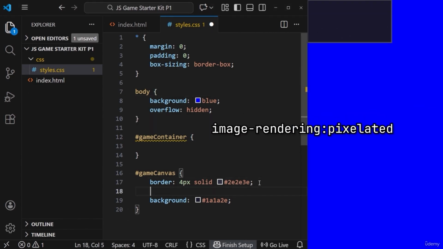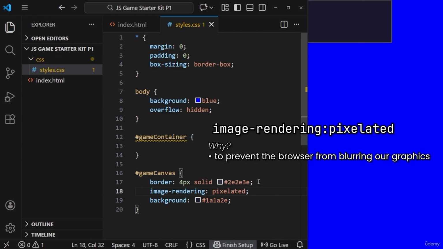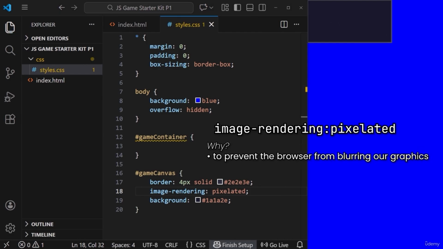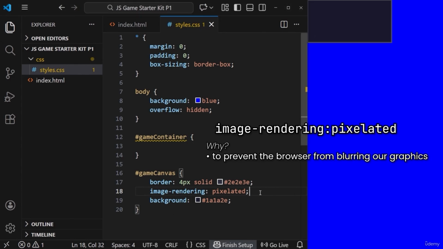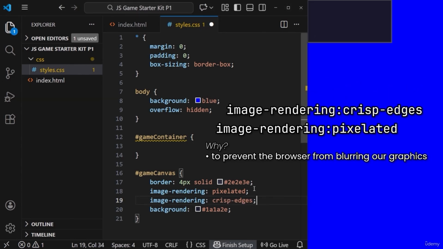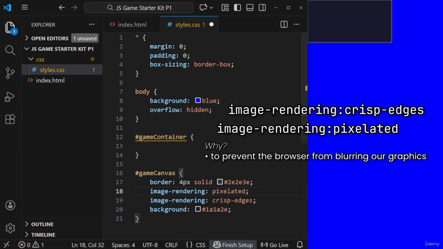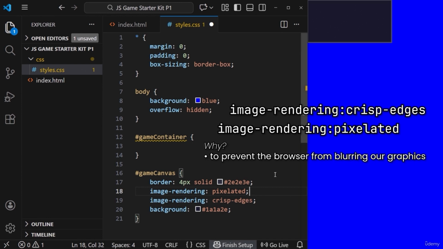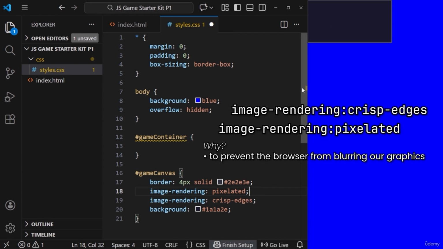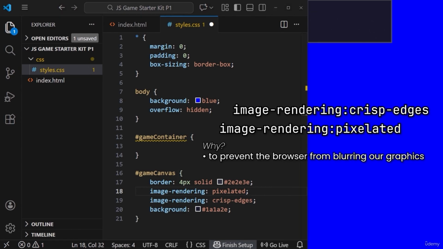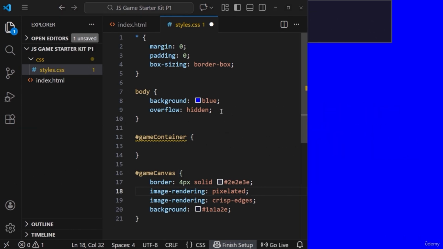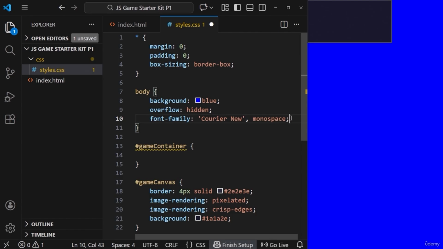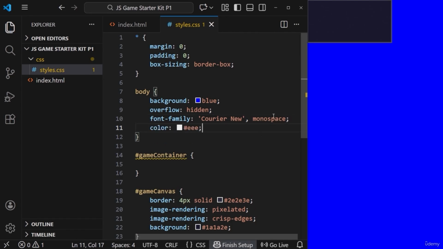I set image rendering to pixelated to prevent the browser from blurring our graphics, ensuring every pixel stays sharp for that retro pixel art look. I also include crisp edges because different browsers use different names for this feature. Using both of these will ensure your game looks perfectly sharp across Chrome, Firefox, and Safari browsers. I set the font family to these fonts for now, and the font color will be white.